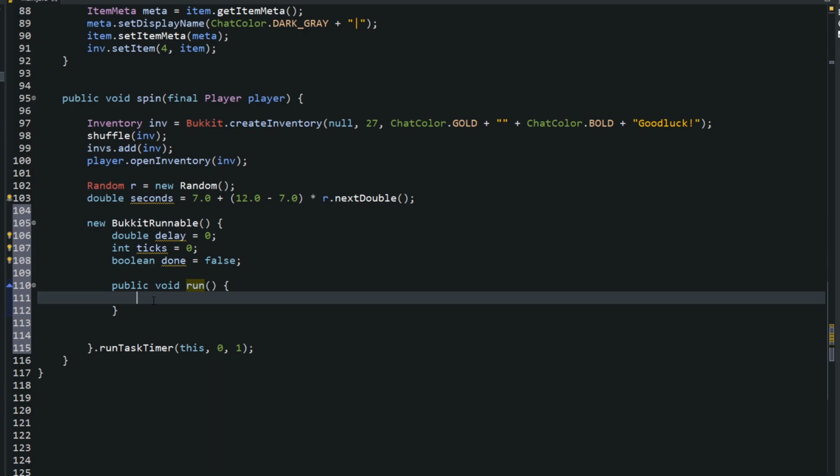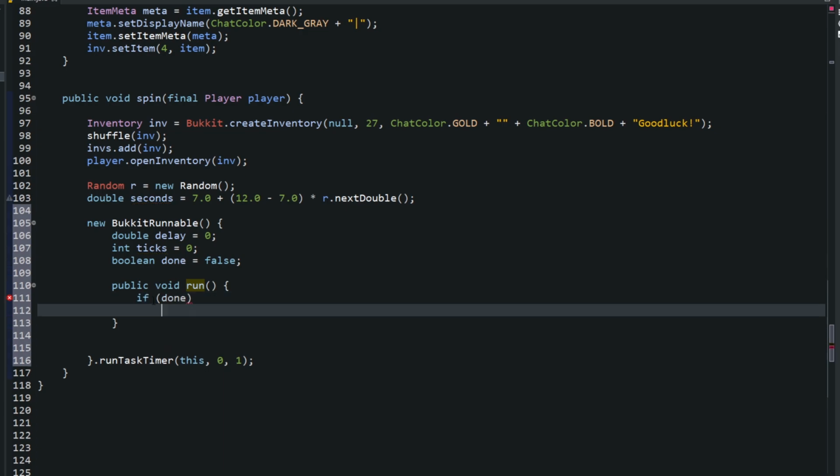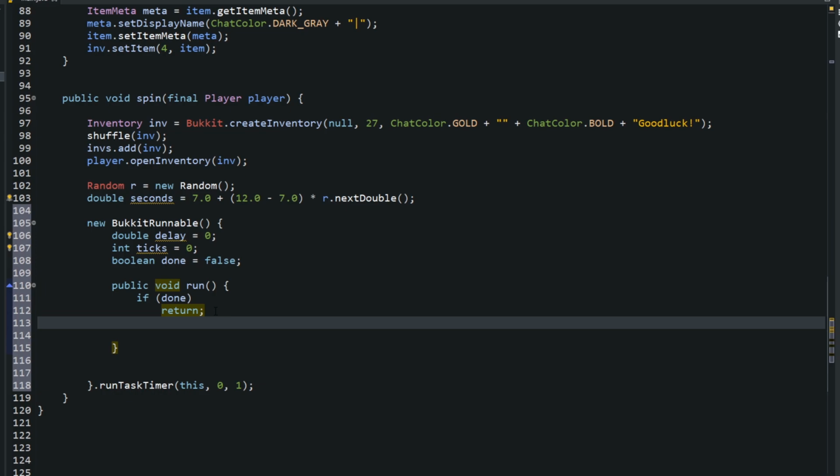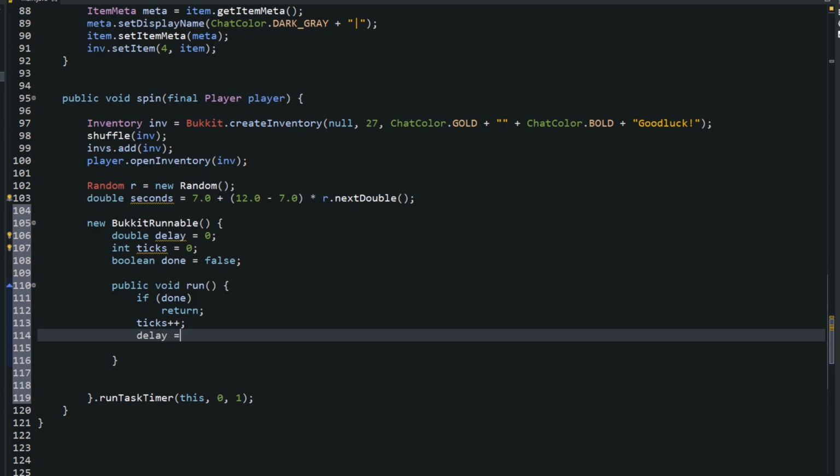What we're going to do in here is say if it's done, we want to return. So if done equals true, we want to stop the runnable. So if done is true, return. Of course, we set it to false because it's not done yet. Next, we can say ticks++. So each time it runs through, we want to add 1 tick to it. And then we're going to do the delay. The delay is going to be plus equals 1 divided by 20 times the seconds.